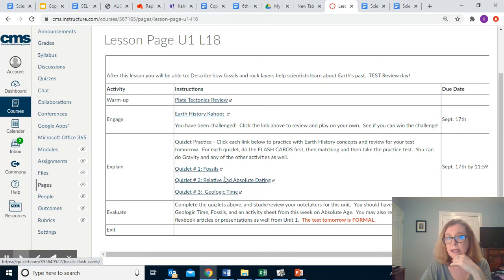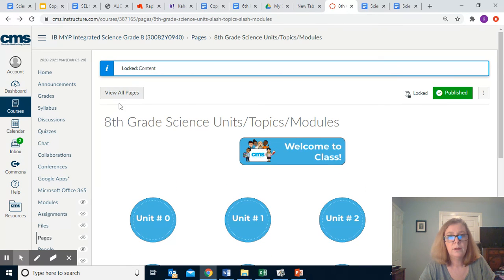There's also links in here for 3 Quizlets for them to practice with any of the topics that'll be on the test tomorrow. I've always got the due date on the right, but these links are always what they can do when they go on their own during asynchronous time. They click on these links to do the activities. And I'll go back one more, if it will let me.